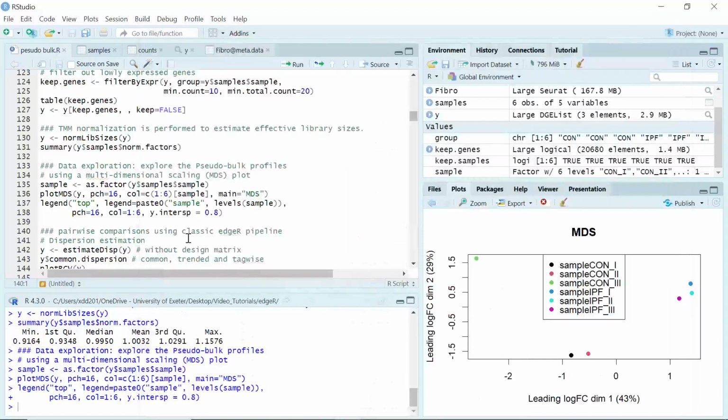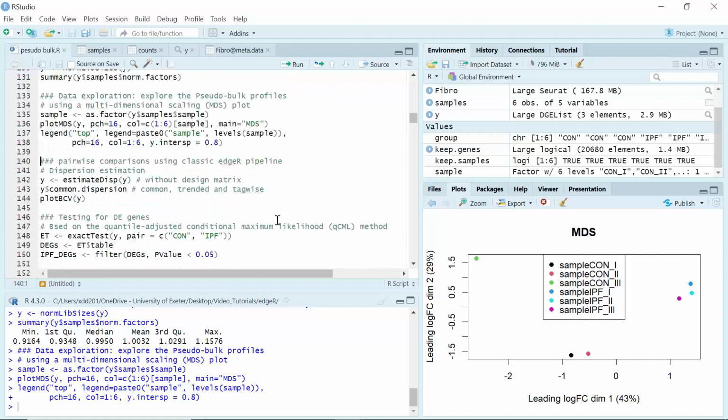So next, we need to estimate the dispersion. In today's video tutorial, we are going to perform pairwise comparison using the classic edgeR pipeline. So we don't need to design a matrix for today's analysis, because we perform pairwise comparison for IPF against the control Pseudo-bulk RNA data. When we run the estimateDisp function, we just need the name of the DGE list. We don't put any other arguments here.